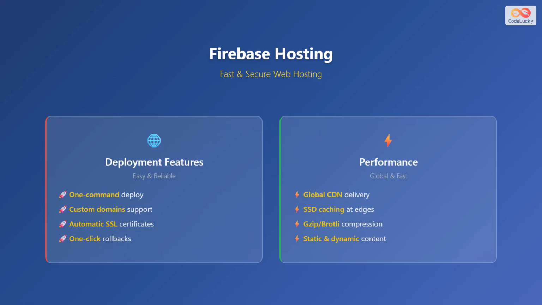From a performance perspective, Firebase hosting utilizes a global content delivery network for fast content delivery worldwide, solid-state drive caching at edge locations for improved response times, gzip and Brotli compression to reduce bandwidth usage, and support for both static and dynamic content serving. This combination of ease of use and high performance makes Firebase hosting an excellent choice for web applications that require reliable, fast, and secure content delivery to users around the globe.